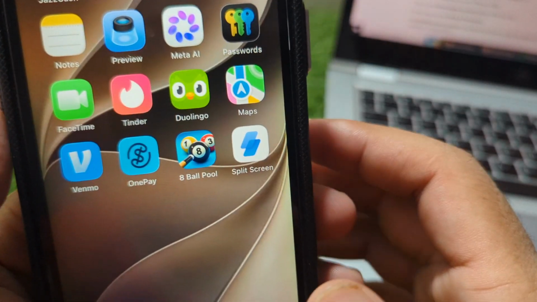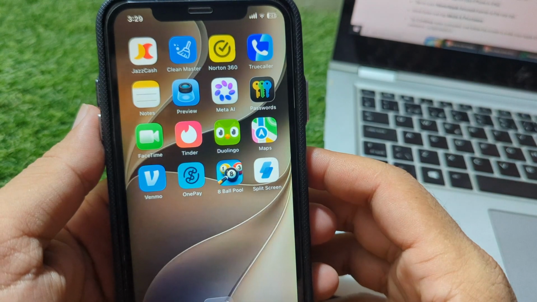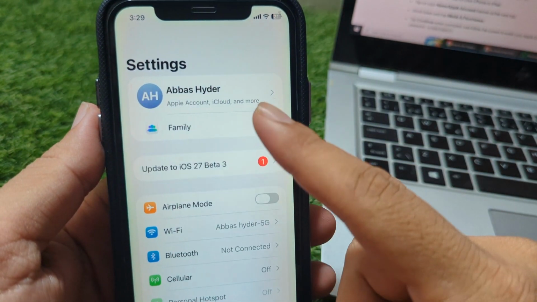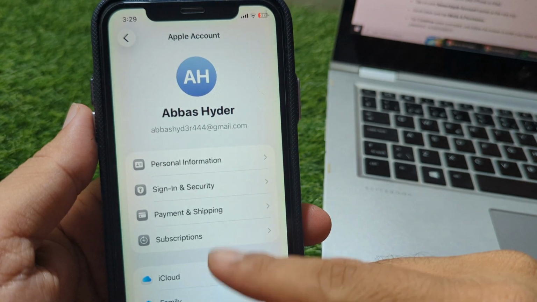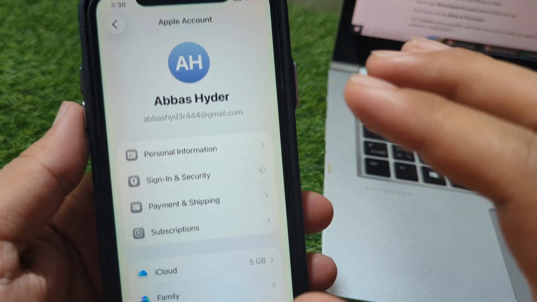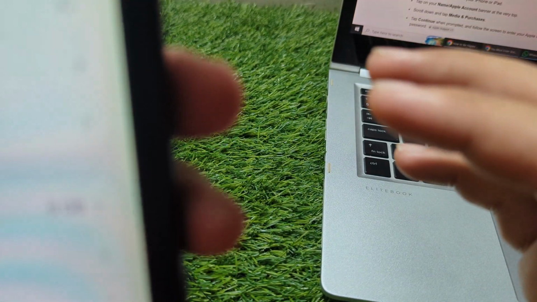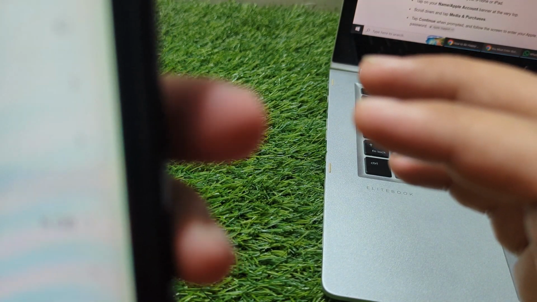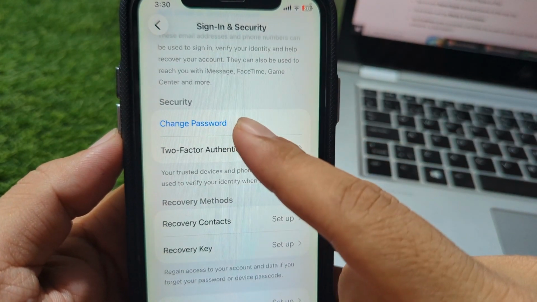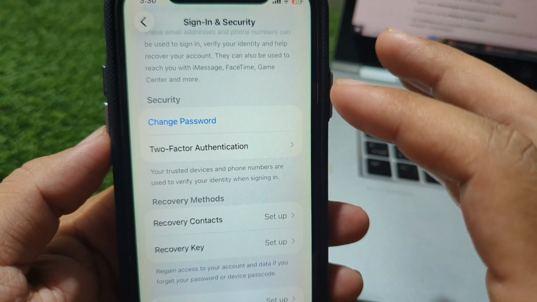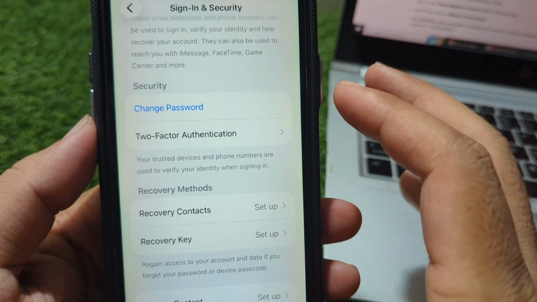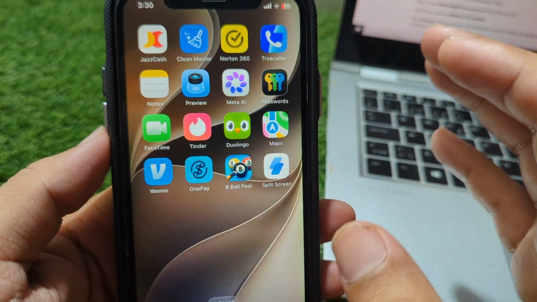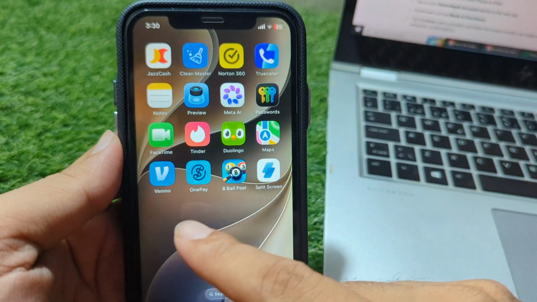And if the problem is still there, then go back to your home screen, and now you have to simply open Settings on your device, then go to your profile, and from here tap on Sign-In and Security and wait here for some seconds. And now you have to simply tap on Change Password from here, and then reset the password of your Apple ID one time from here. So guys, do this and check if the problem is fixed or not, and if the problem is still there, then go for the next solution.